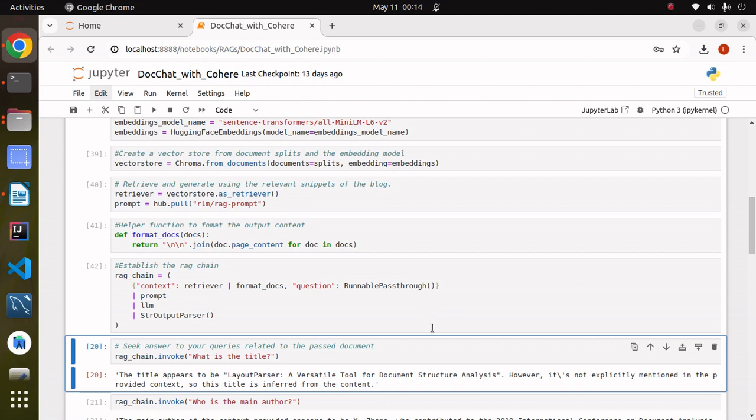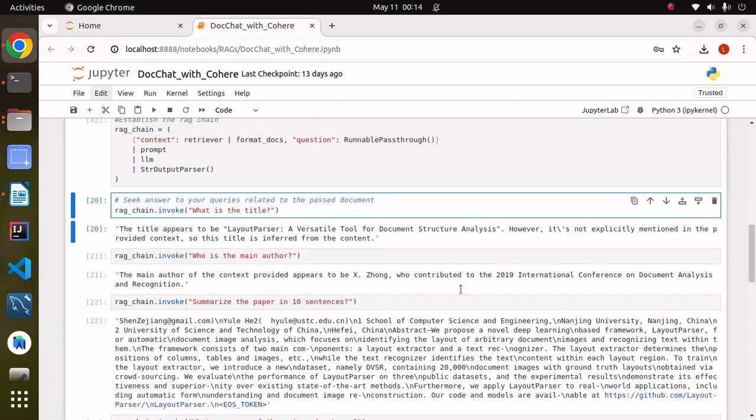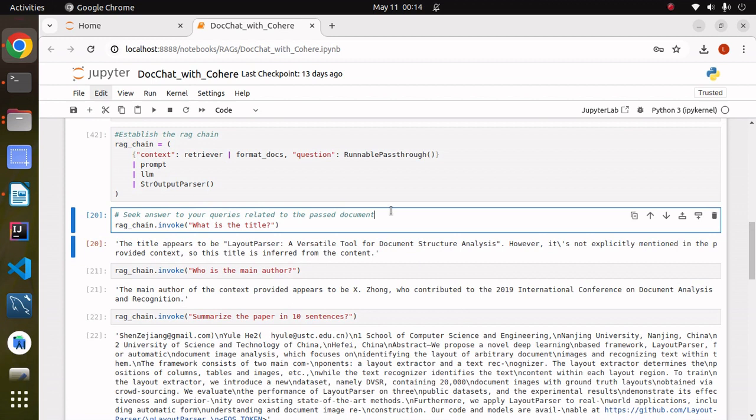The runnable pass-through is used to pass the user's question to the prompt unchanged. Now we can query the RAG chain. Now it is ready, so we can invoke the RAG chain and we can get answers to our queries.